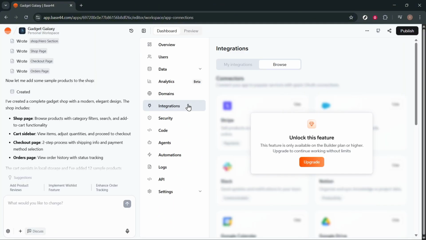Now to add integrations into your applications, you need to upgrade your plan into a premium plan to be able to integrate it. So if you already have upgraded your account's plan, you can go ahead and select a pre-built connector like Stripe or Slack, or choose custom API integration if your service isn't listed.